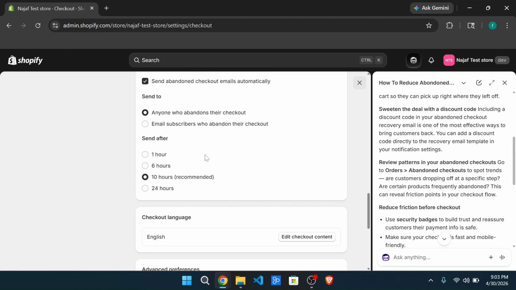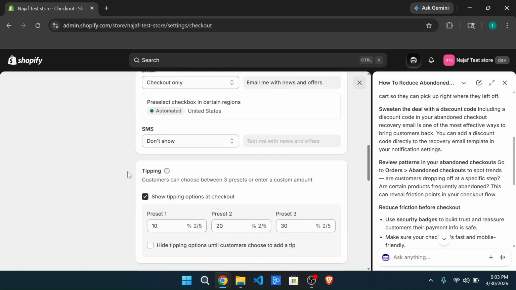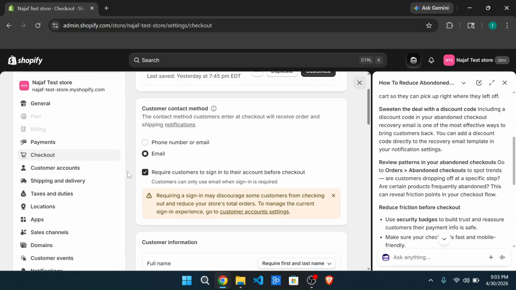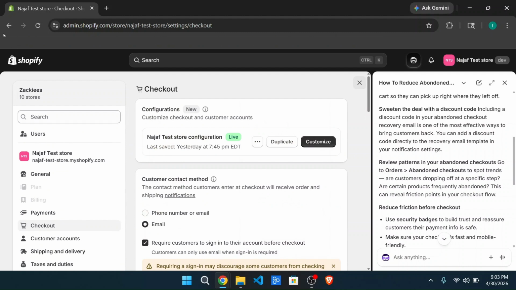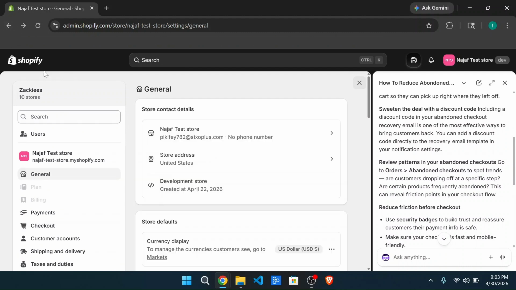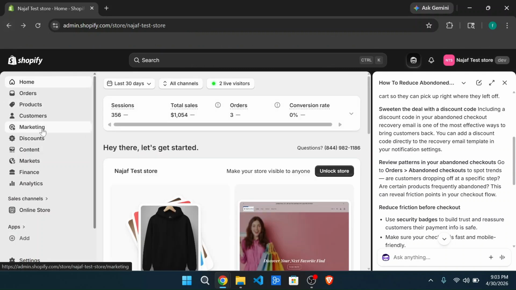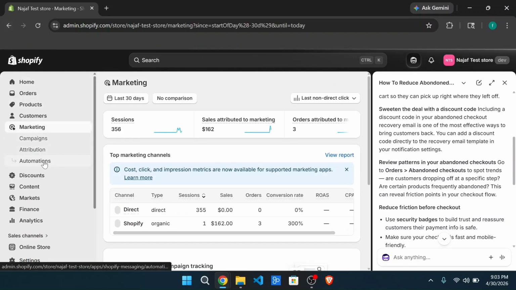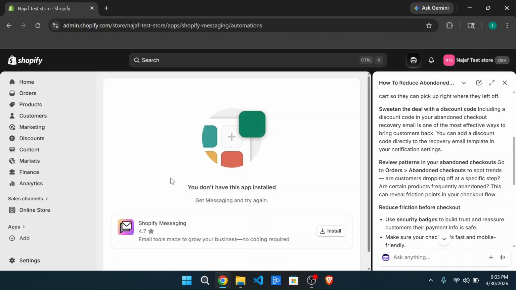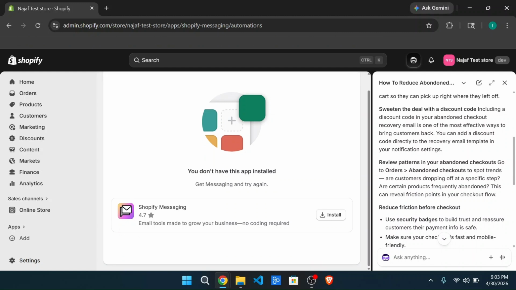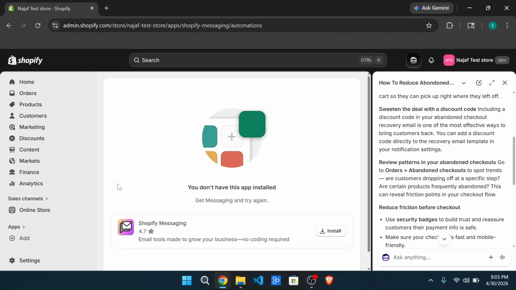So next, to reduce abandoned checkout, customize the email template. So go to marketing. First go to the Shopify admin. Then go to marketing. Then click on automation. Here we can see we need an app installation for email marketing. So we can just leave it.